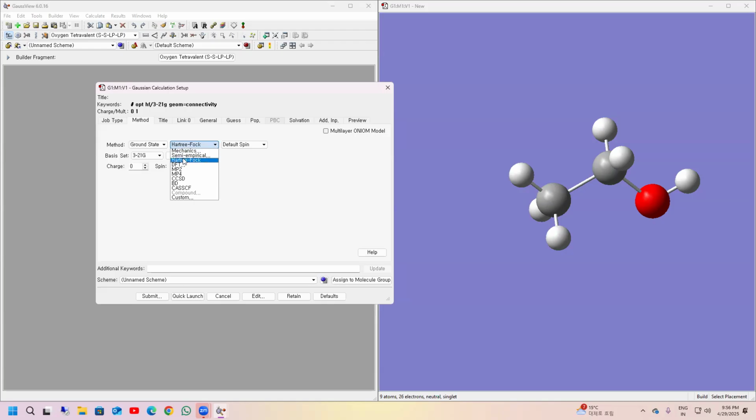Yesterday we discussed semi-empirical, Hartree-Fock, and DFT. Hartree-Fock is nothing but your ab initio method, so it completely focuses on theoretical parameters. The semi-empirical method is like 50-50: 50% experimental and 50% theoretical. When it comes to DFT, it considers the overall electronic density. We are going to perform this one. Here there is also molecular mechanics, which is for MD simulation type calculations.